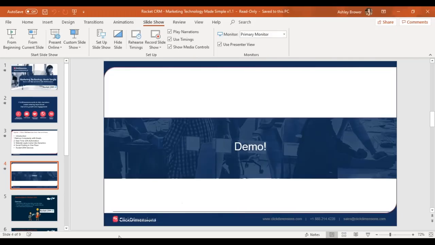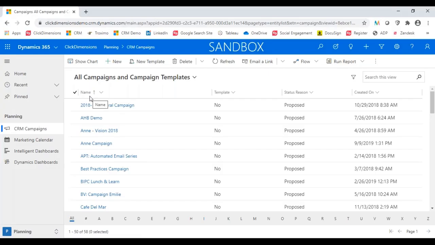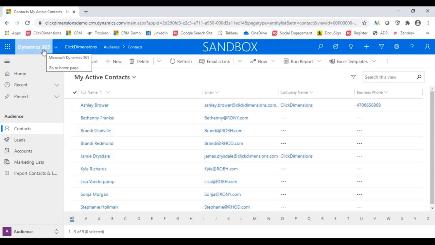So we'll go ahead and jump right into the demo. We won't waste any time here. So this is just Dynamics 365. If you're already on it, you should be very used to it. If not, welcome. There's things that we're going to talk about today, like contacts and leads. So those are those individual people inside of Dynamics.